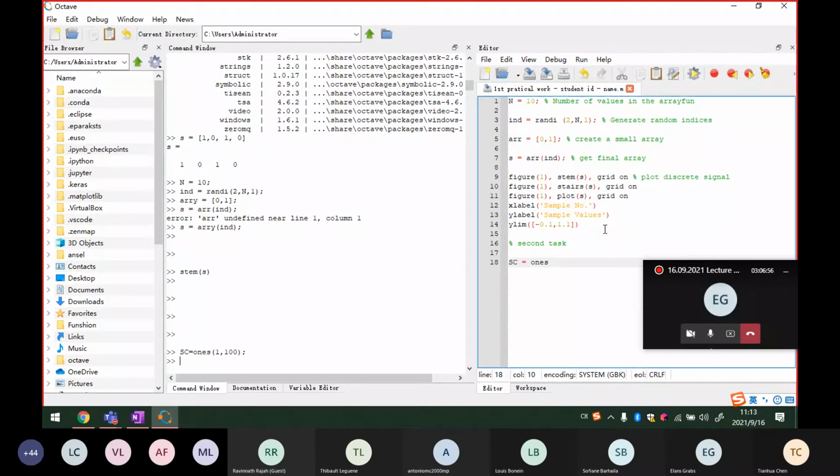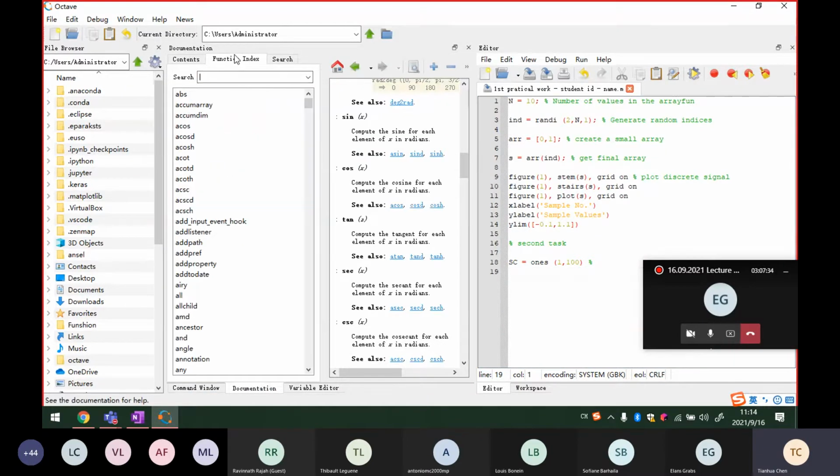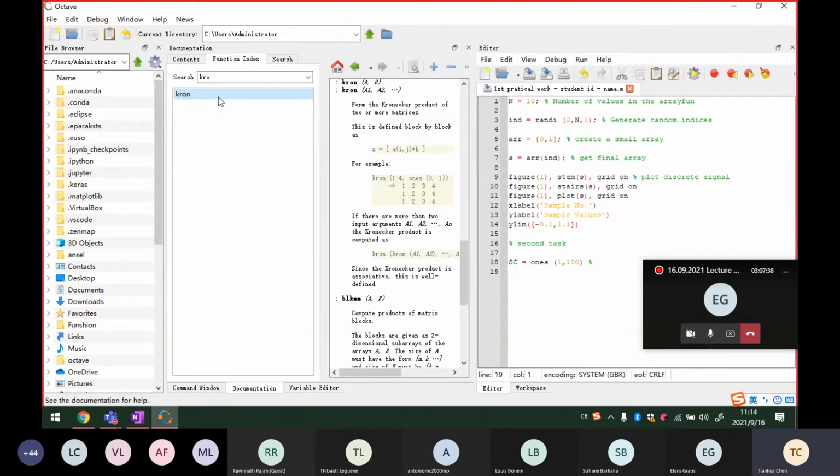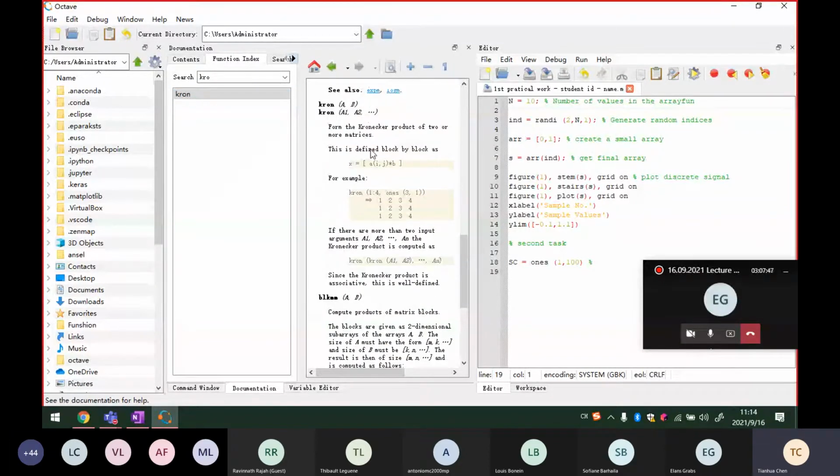It will be the pattern representing the constant level of the analog signal, and we can use the Kronecker multiplication function, and if we are not familiar with it, we can search from the function index, like from this one function, and it will show how to use it. A, B, and it's basically like a matrix multiplication method. It can be used.